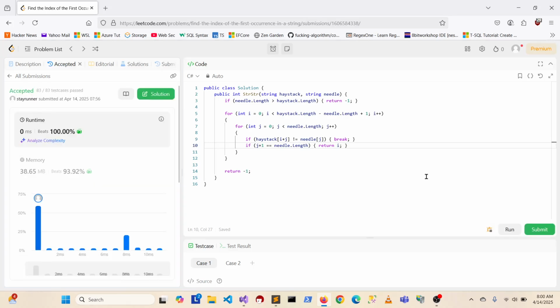Yay. Okay, 0 milliseconds beats 100%. Yay, we did it. Okay. There you go. Sorry for the mistakes. That is real life, though. I'm sure there's things I could do to mitigate that.